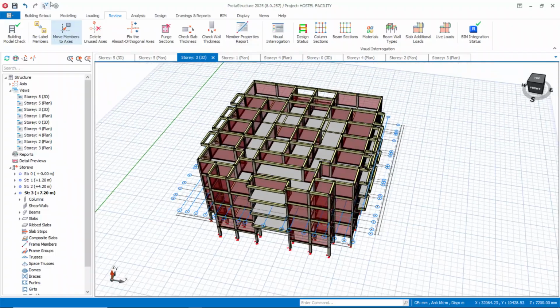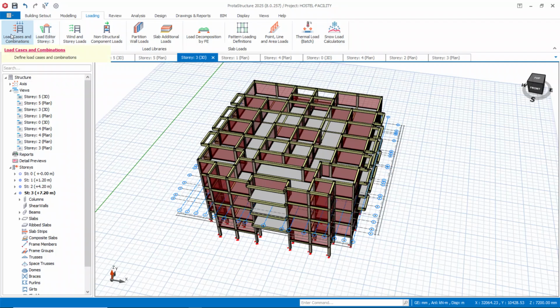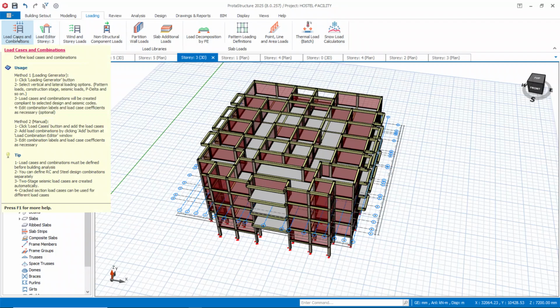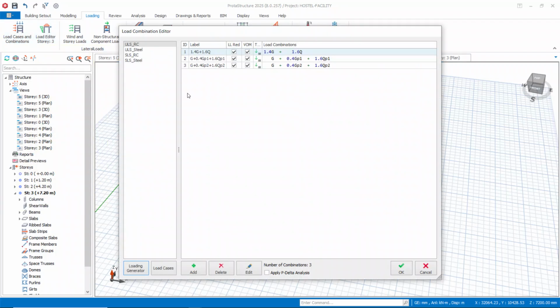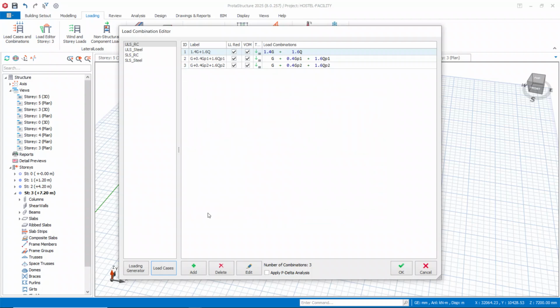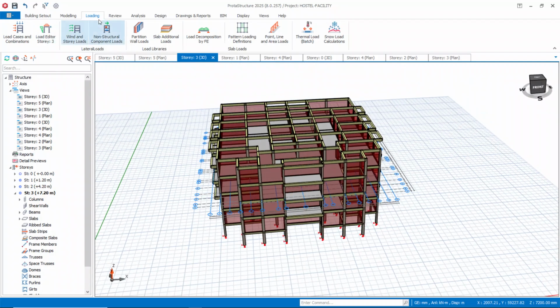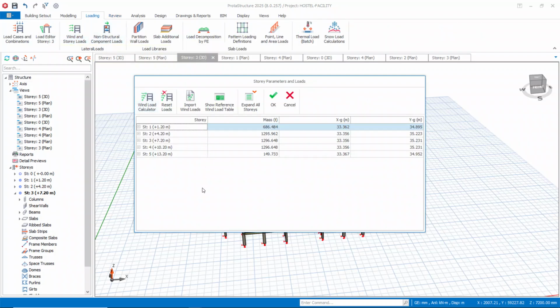So let's go to loading, then go to our load cases and combinations. I think we've done that already. So we have our load cases here. So I think everything is okay here. Let's go. Okay. Then let me see.